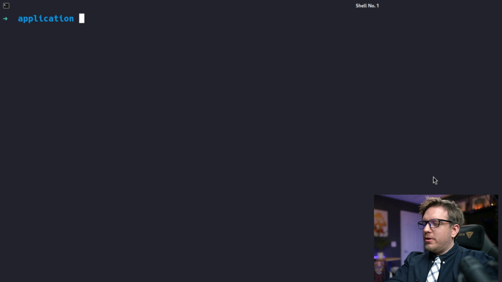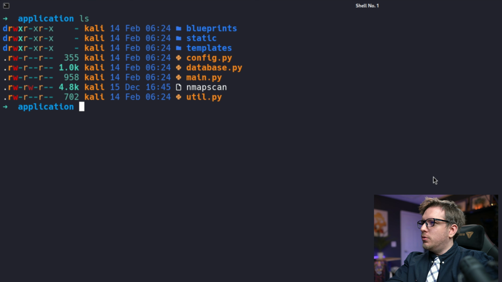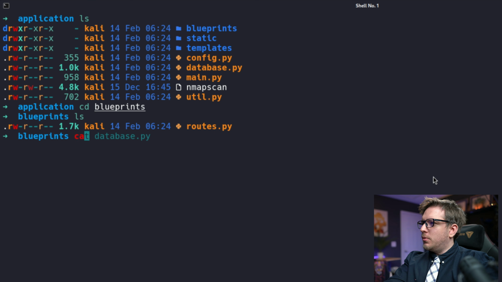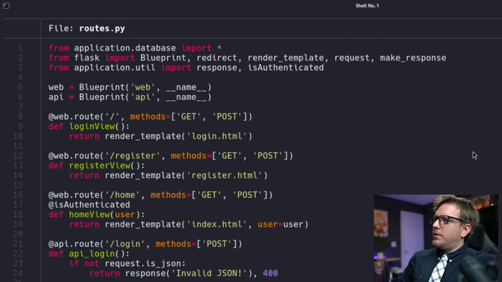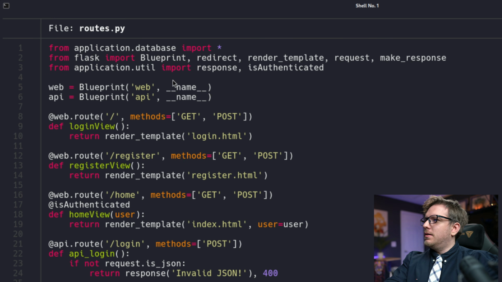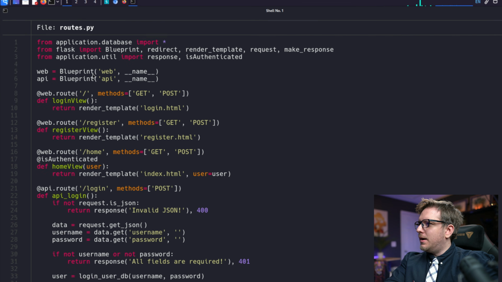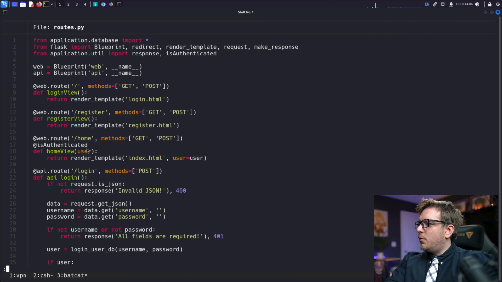Before we do any of that though, let's continue back into the folders, and we checked out static. Let's check out blueprints, see what's going on in there. And here we go. We got a cat routes. So that is interesting. So let's take a look at this one. And okay, it's importing application, database, everything. So it is on Flask. And here is the API and the web requests.